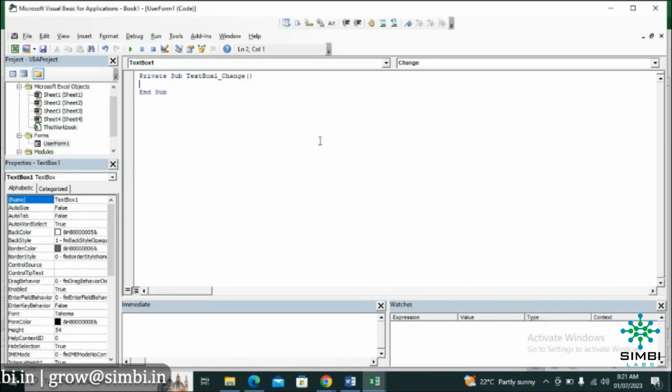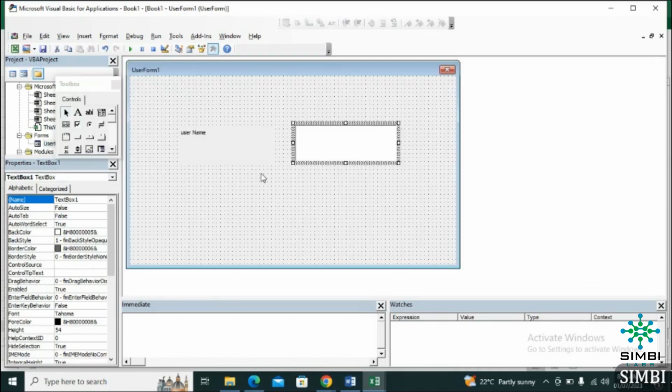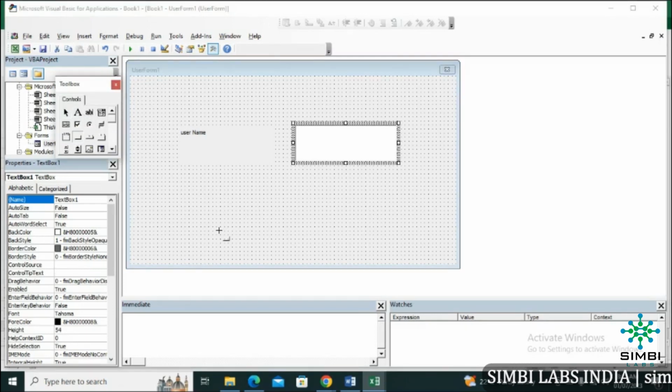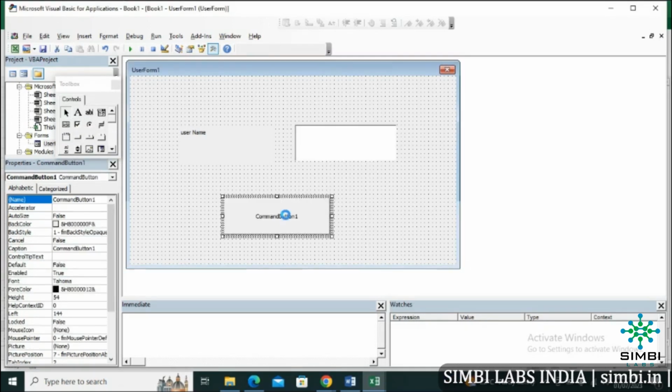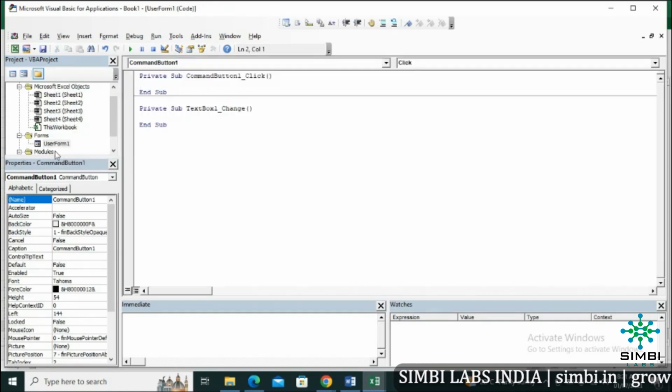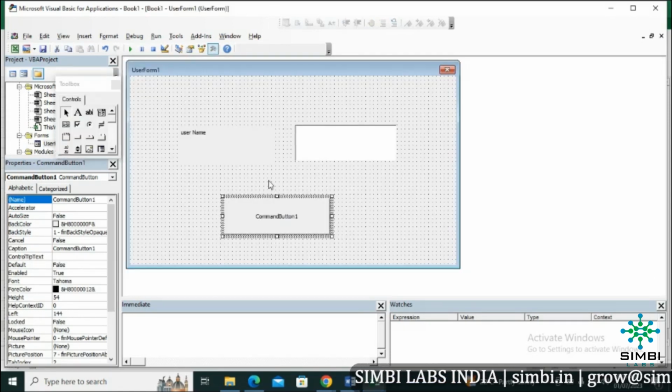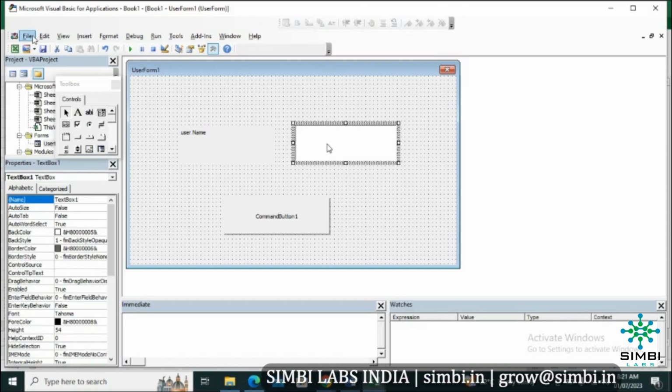When you double click, what happens? This window will appear. Here, TextBox Change. TextBox Change means this event, but I don't want that. I want one button to be created. When I double click this button, I want something to happen. Suppose this user form, I will save it.